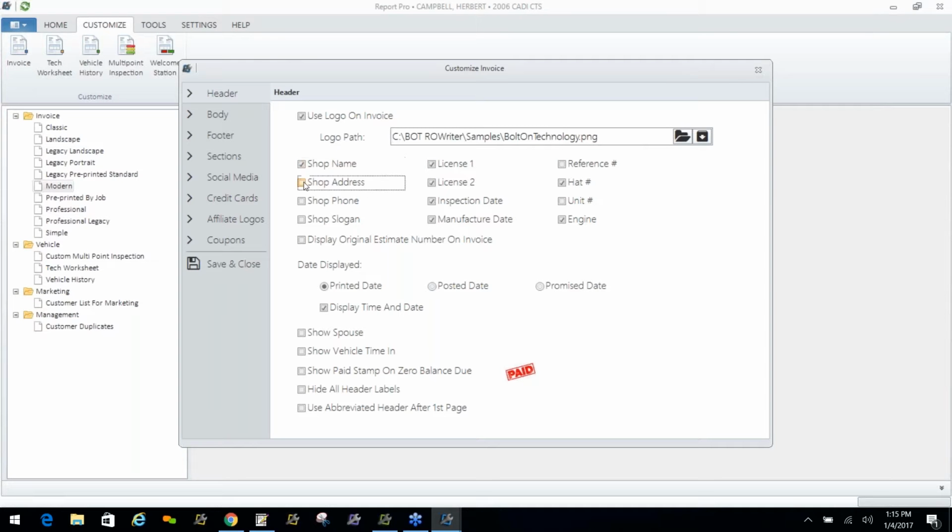You put your shop name and your address and everything on there. Pretty straightforward. If you have a slogan, put that on. If you have any shop inspection licenses or whatever, all that information can show up here. You can put your customer's spouse in there. On the zero balance, if you want "paid" on the invoice, you click here and you print the invoice after they've zeroed the balance, and the word paid is going to show up. Labels and abbreviations will basically save you some paper right here by putting a shorter header after the first page.